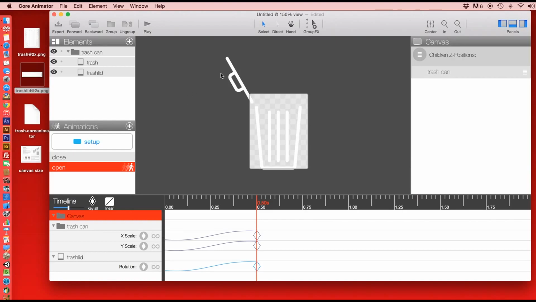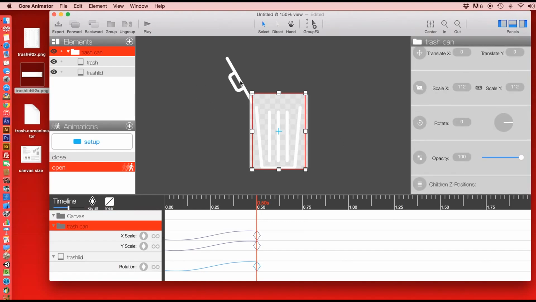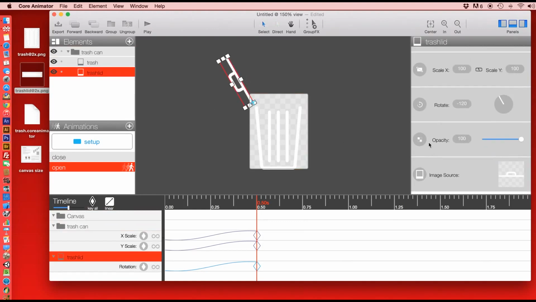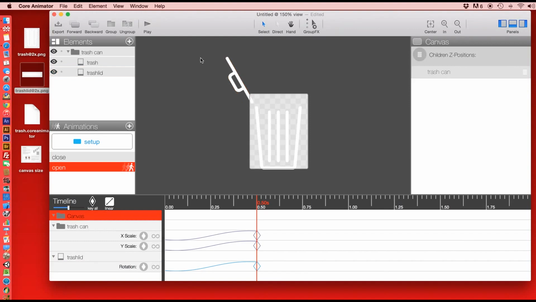We'll go in more depth into some of the other techniques. We'll talk about the group effects tool in a later tutorial. We'll talk about animating Z position, animating image sources, and some of the more interesting things in later tutorials. But this is just going over the basics, and that's it.